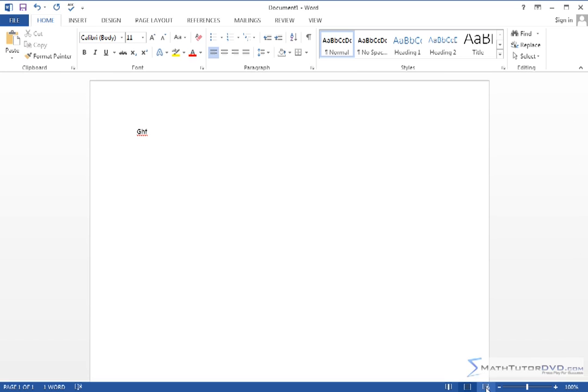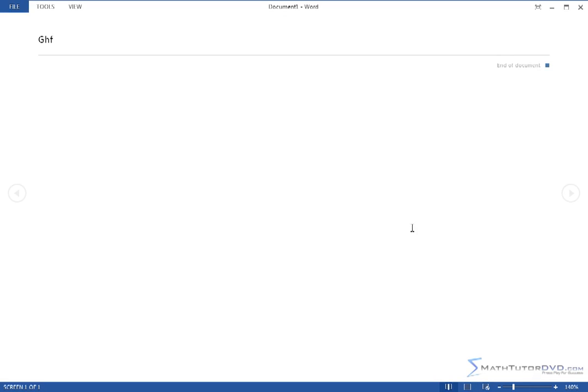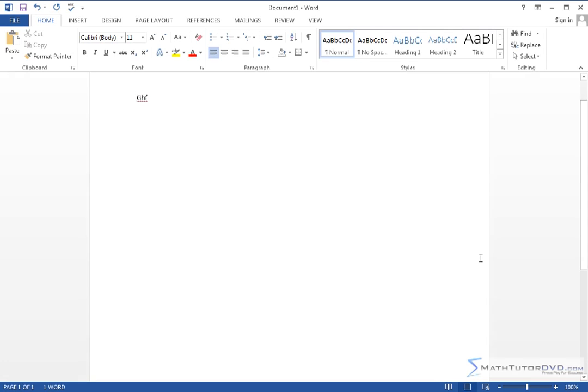But you also have a web layout, which expands it to be the whole screen. And over here, we have what we call read mode, which maximizes it in a slightly different way. Usually when you're using Word, you're going to go to the print layout, which would be the middle button. That's sort of the default there.